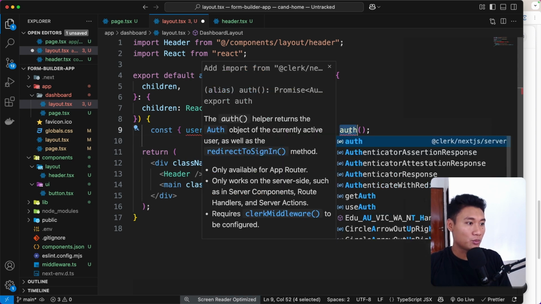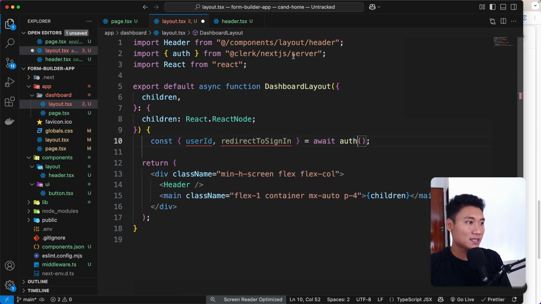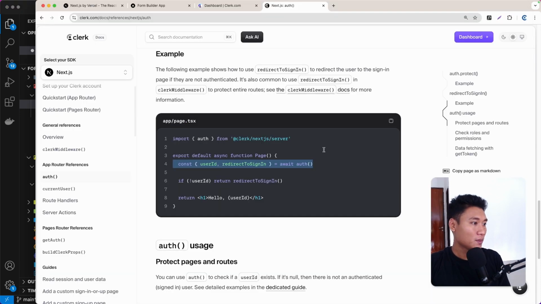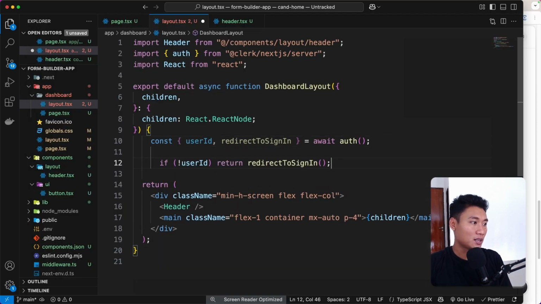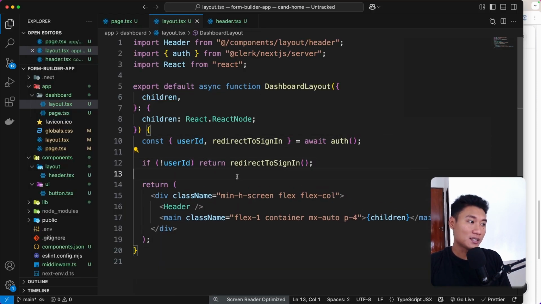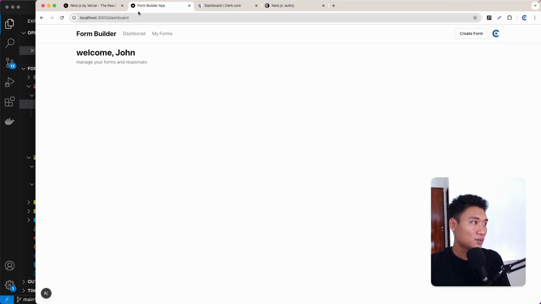Right, just make sure you import the auth from clerk/next.js/server, and then here we have the user ID and redirect to sign in. Great, so now we can just check that like so. If the user ID doesn't exist, just redirect the user to the sign in. Just run the function.